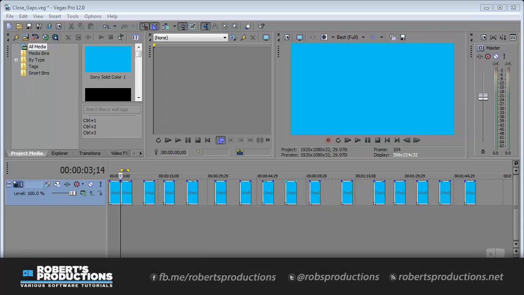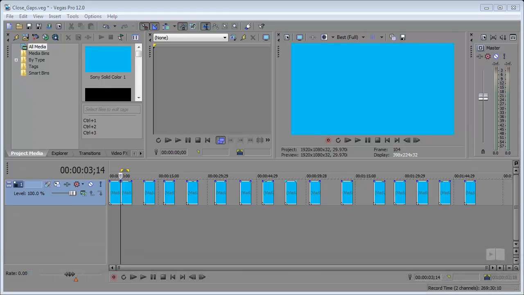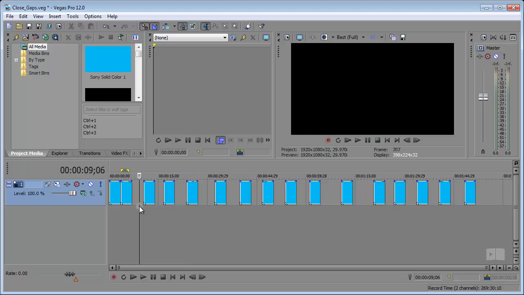Robert here from robertsproductions.net, coming at you with a real quick Vegas Pro 12 tutorial. In this tip, we're going to be taking a look at closing multiple gaps here in Sony Vegas. So let's say we have all these gaps and we want to squeeze all this footage together and get it together quickly and easily. There's a built-in way that we can do this in Vegas, and then there's an external way of doing this with a script.